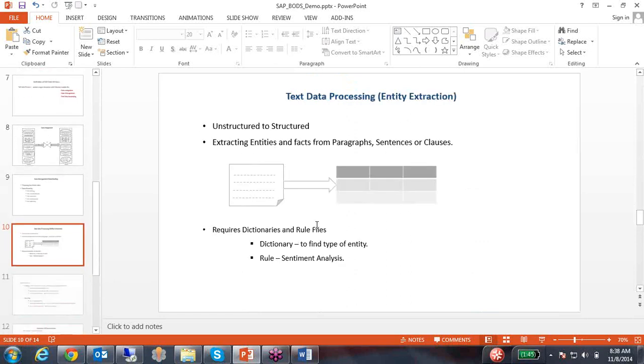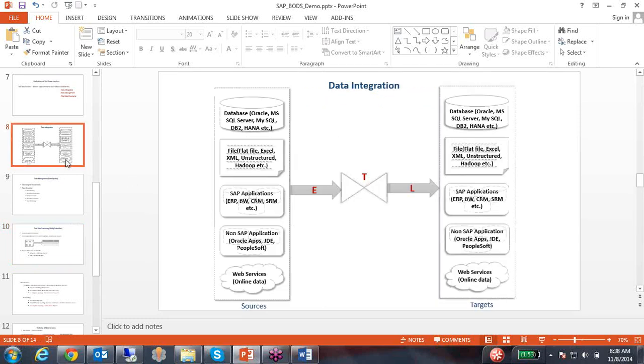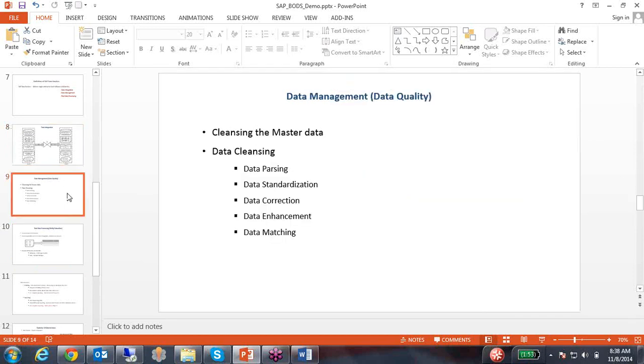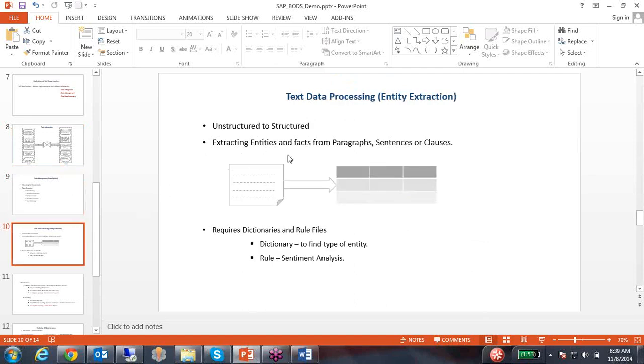The next thing is text data processing. So what is text data processing? It is a new functionality added to SAP Data Services from the 4.x version. Till 3.x, we had only data integration and data management functionalities with SAP BusinessObjects Data Services. From 4.x, SAP added a new functionality, text data processing, which is also called entity extraction.